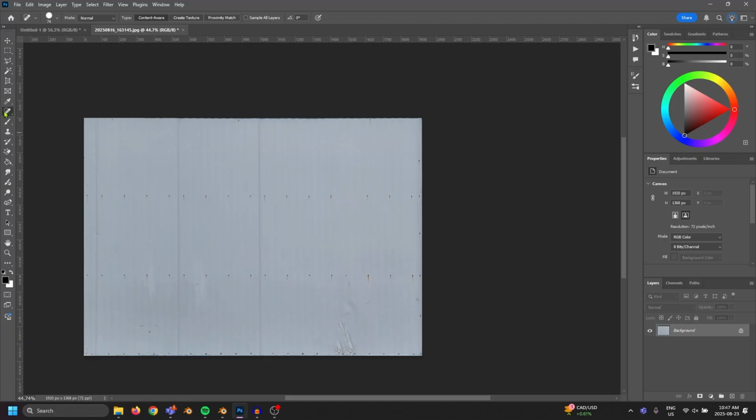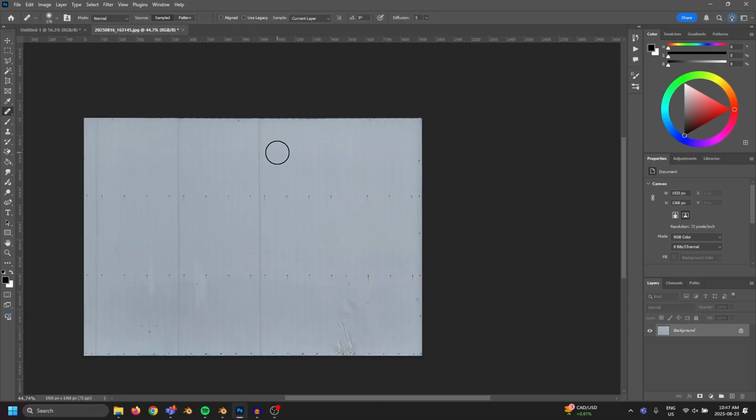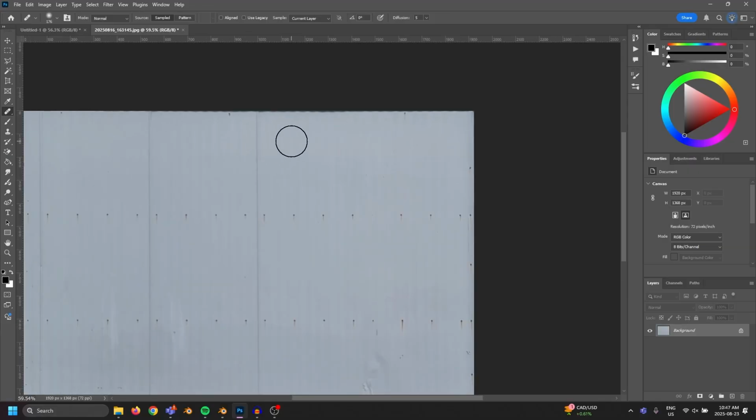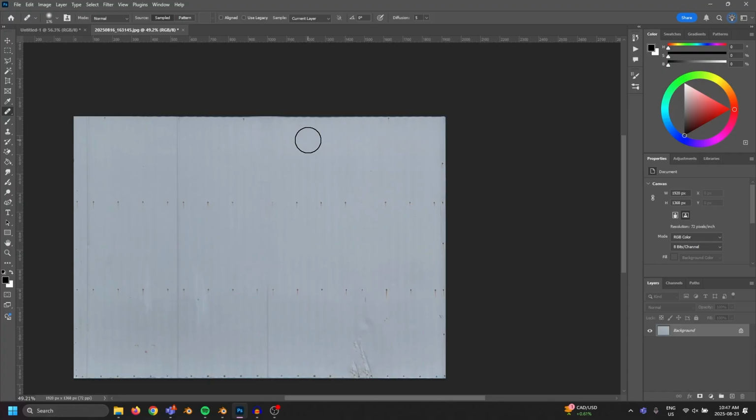So if it doesn't work for you, you can right click on it, click on the healing brush, and then what we have to do is hold Alt and left click where we want to sample from. So we want to hold Alt and left click in a good area essentially. So I'll do it right now. Then I'll go to the bad area and I'm just clicking up and down. And you'll see that up here, it keeps putting this little cross, because that's where I'm sampling from.